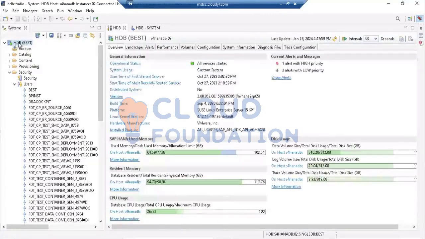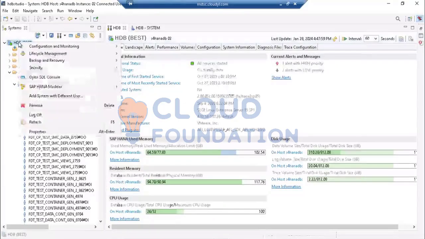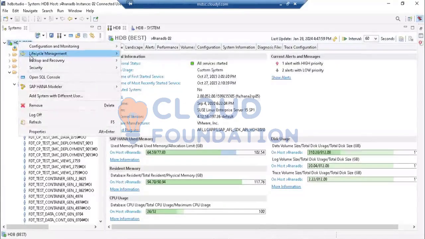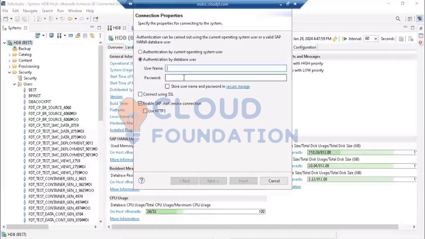But let us say you want to log in with a new ID. You can just right click on the system and go to add system with different user. You simply click on it. It will only ask you the user ID and password. It will not ask you to enter the host name or the instance or whatever it might be. You can directly enter the password and try to log in.